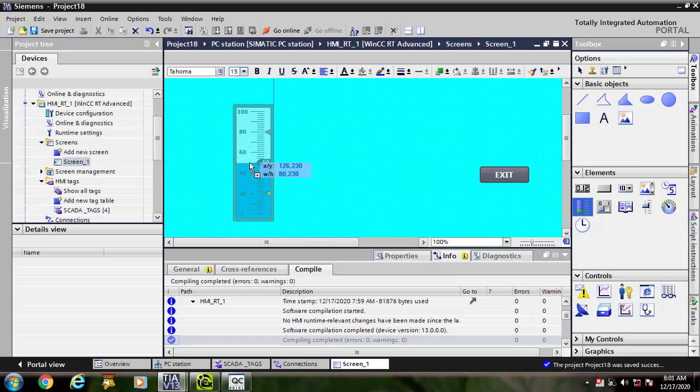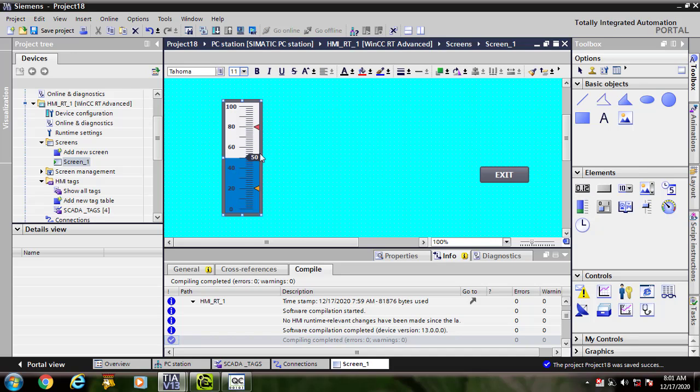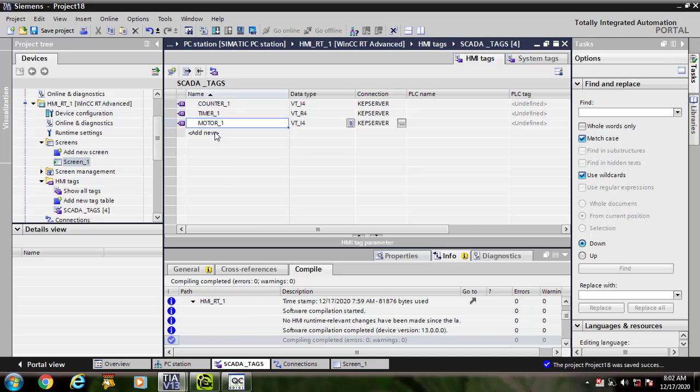Now I want to display my data on this tank. I need to write a VBscript for this tank and assign a tag to it, and I have to write an extra tag for my tank here in SCADA tags. So you need to write a tag here in the shape of tank, whatever name you want to assign it.